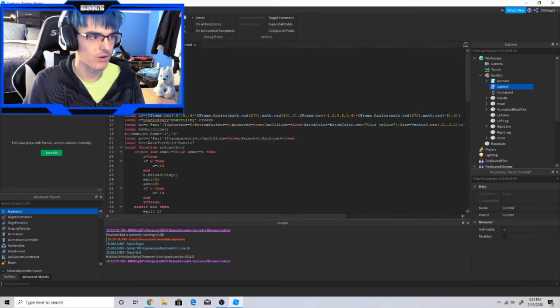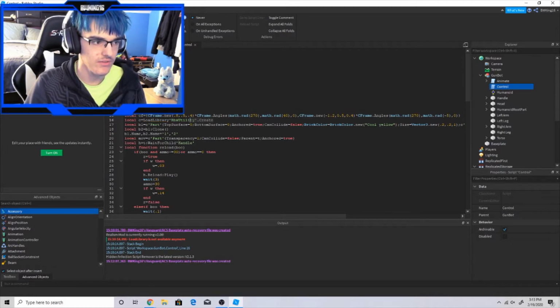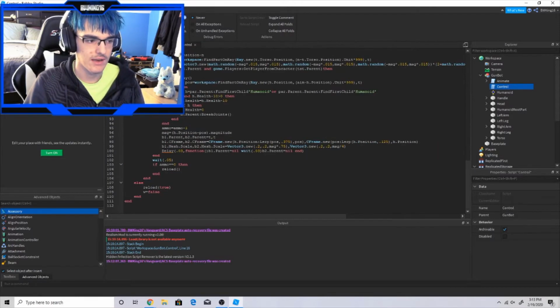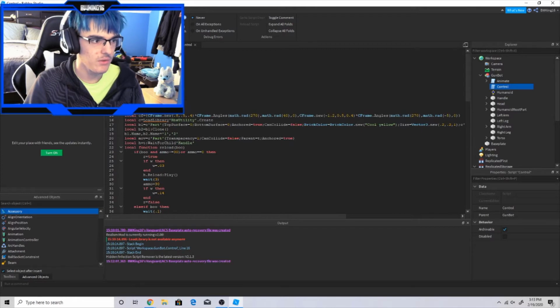So, here we go, control. As you can see, we're back to the very confusing script that controls the gun. What you guys need to focus on is the local script C, this thing right here, line 16. You see here, it has the load library function, robux-utility.create. So what do we do in order to make it functional?